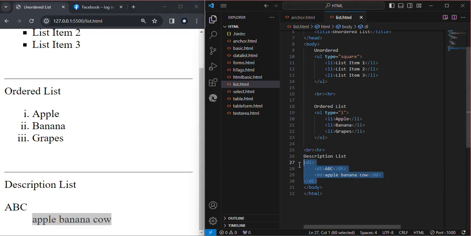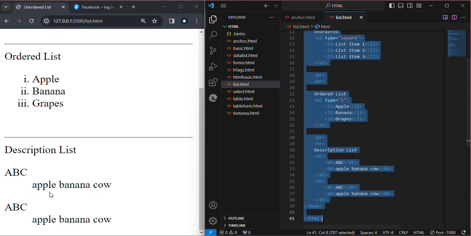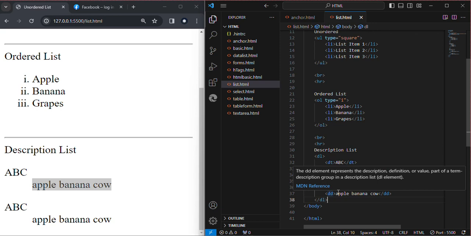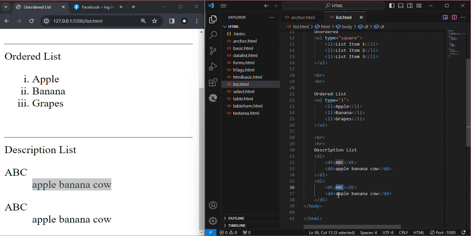Let me replicate this so you will better understand how it works. In many situations, if we have a book name or anything else, that will be written in DT, and after that we'll have some description about it, so that goes in DD, right? So here the name is the description term and this is the description detail. So actually this is about the description list.